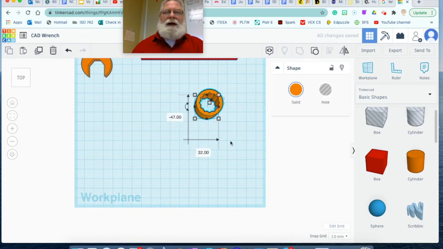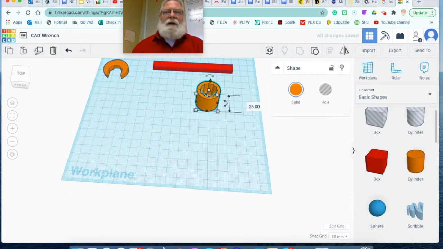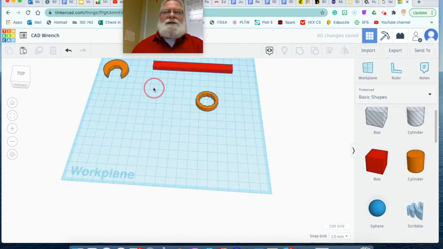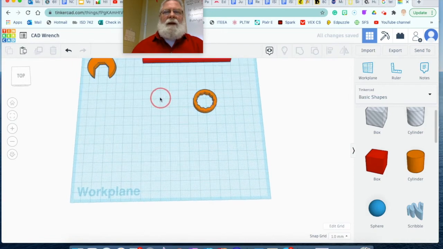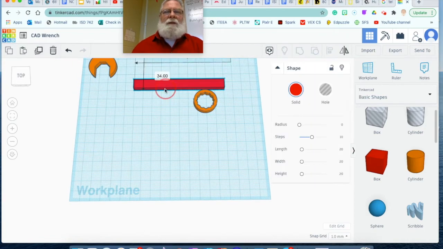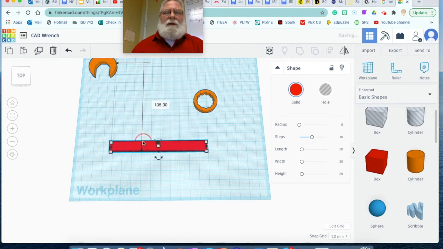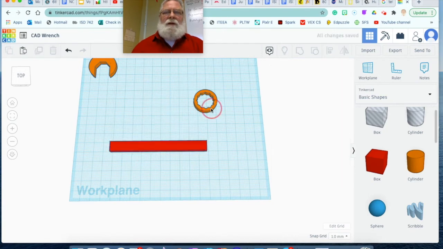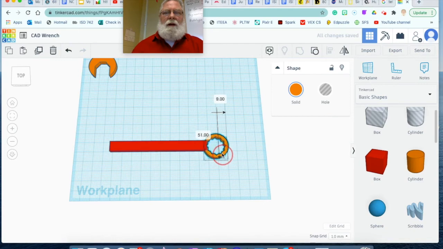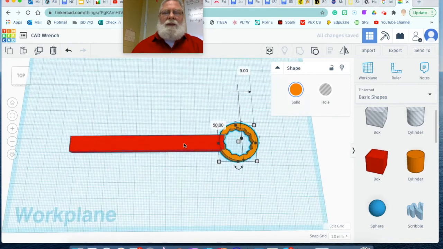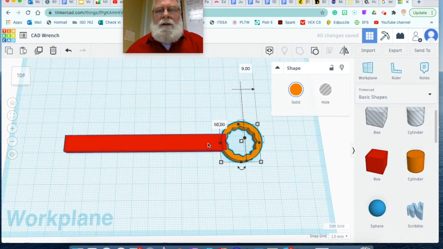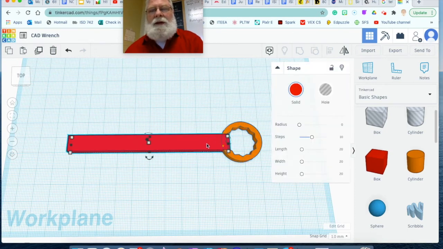Oh, I didn't change the height of that. Remember to pull that down to 4 millimeters. Now to combine all three pieces, I need to have them overlap a little bit. I'm going to bring this down, I'm going to bring this down. Make sure that they overlap. We don't want it to overlap into the inside of the circle on that one. Just a little bit over the edge.